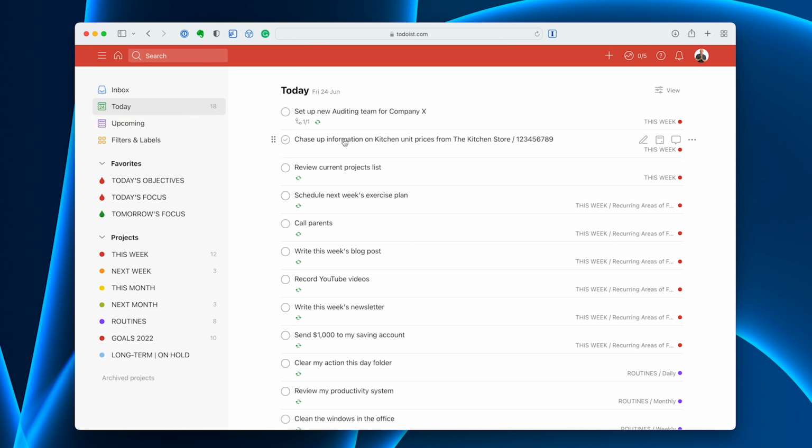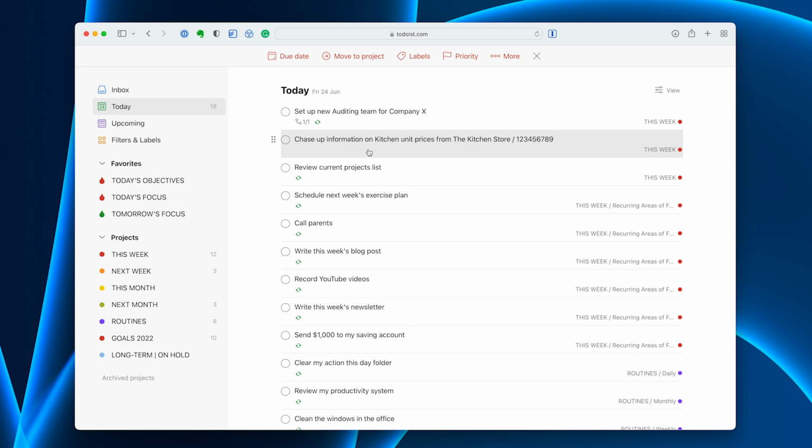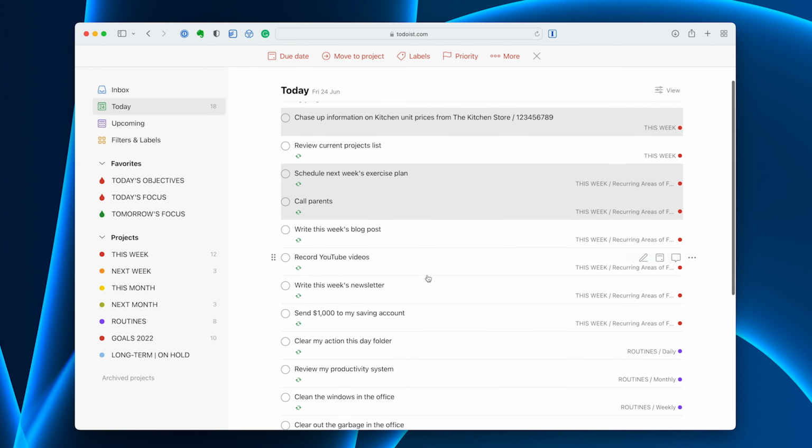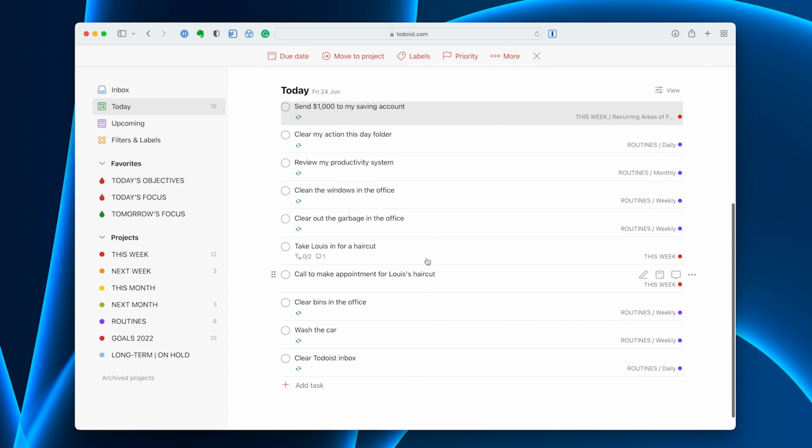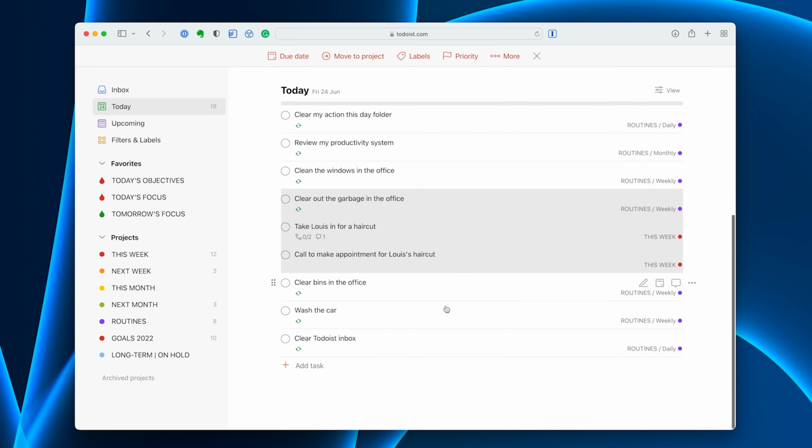So what I can do is go down here. Now, chase up on kitchen units, that's a personal task. And what I'm doing, by the way, is hitting Command or Option and then click, this will bring up the menu bar at the top, and I can now select tasks. So there's schedule next week's exercise plan, call parents. As I go down here, I'm looking, that's personal, and go down here, take Louis for his haircut, clean the garbage from the office, call to make the appointment, wash the car, and clear bins. I've got that quite a few times, but this is my demo account.